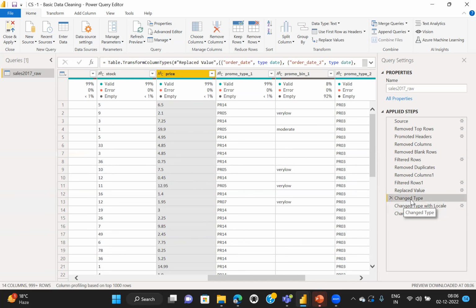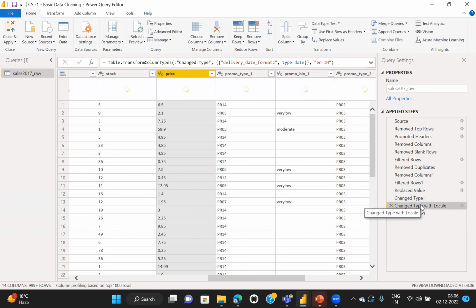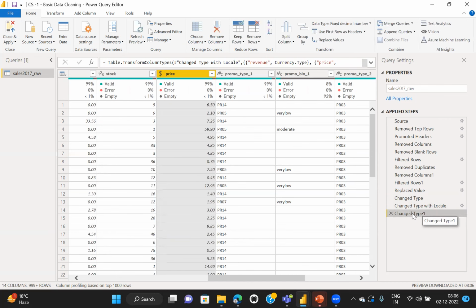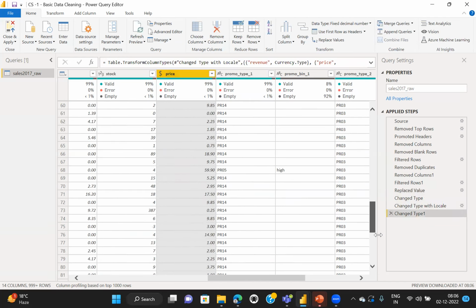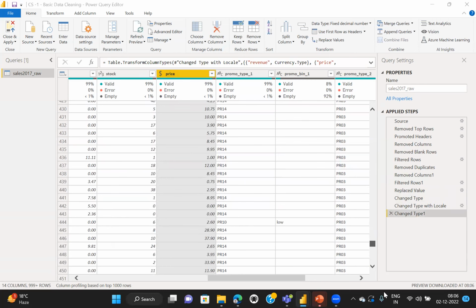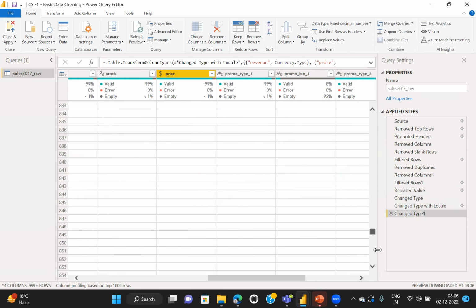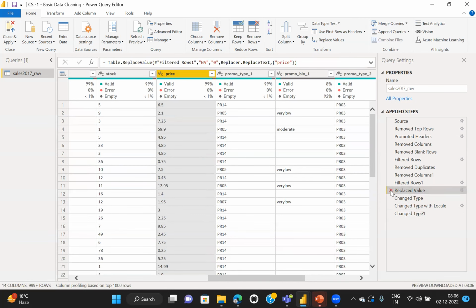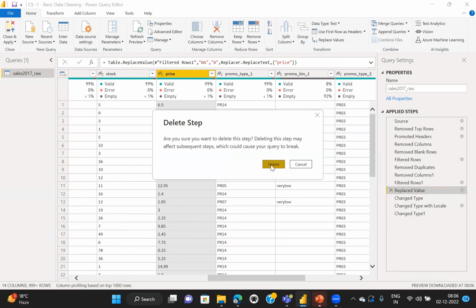Let's go to the next step, and now you can see this issue is fixed, right? So we don't have the issue now, and we have the 0 value. Fine. This is one way. Or we can just remove the replaced step. We can remove the replaced step, and we can check.